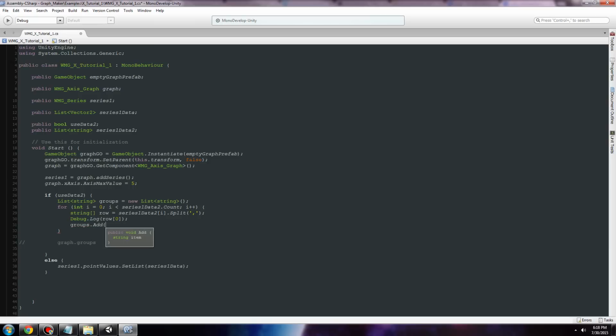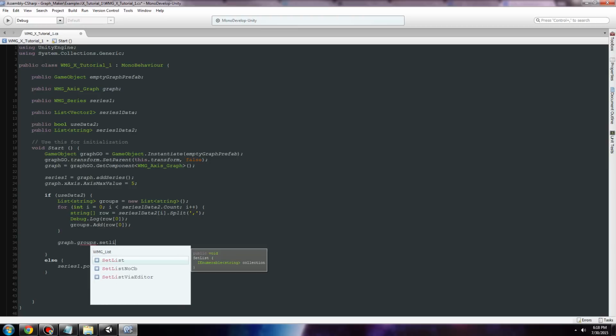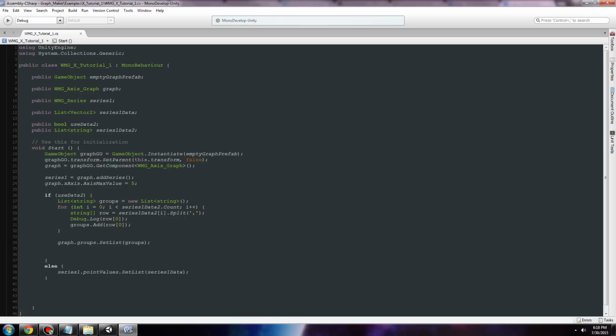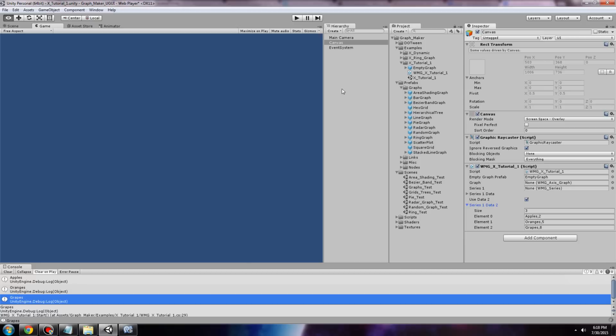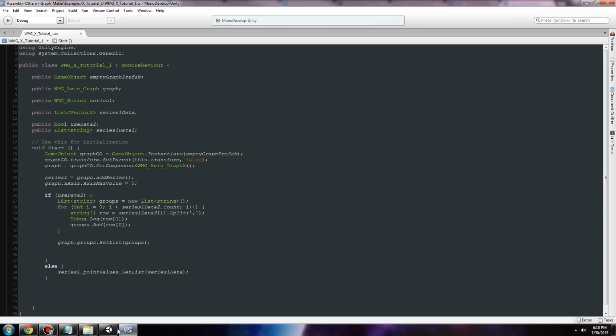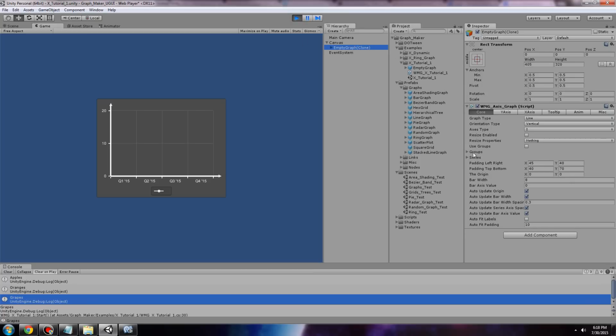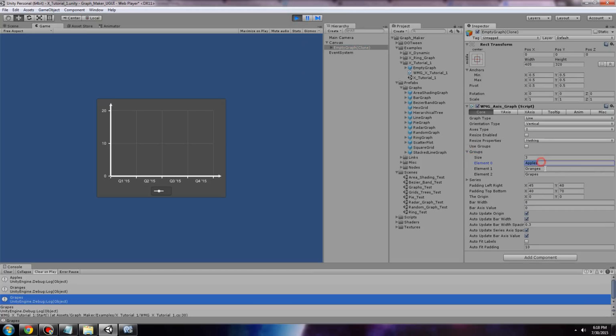And populate our list of strings with column 1 of our rows, and then again set list. So this should populate our graph with apples, oranges, grapes in the groups list, and it does here.